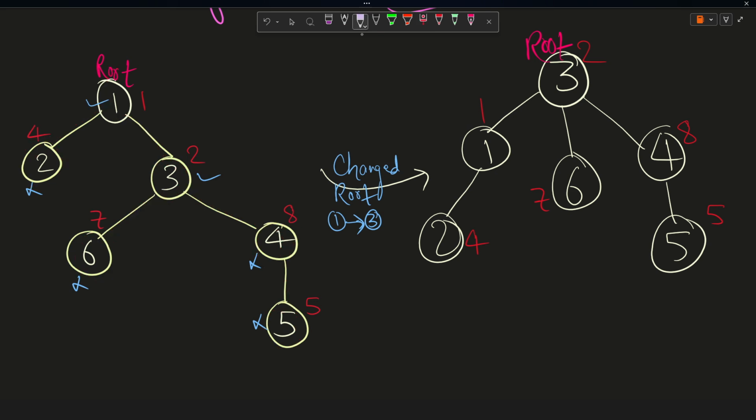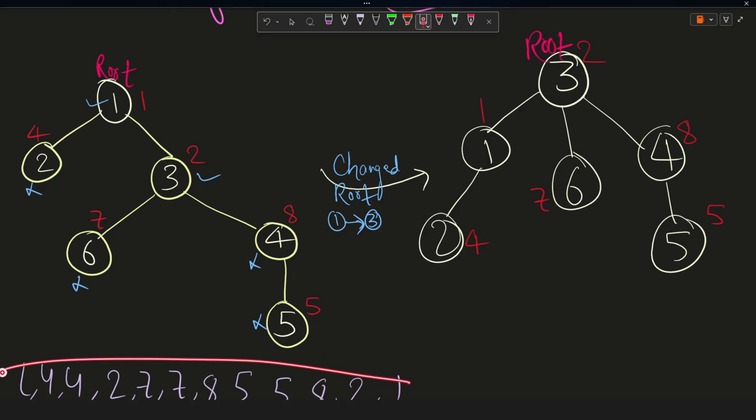So that's why the values that will be present in the Euler-Tour array originally will be something like 1, then 4, then 4, then 2, then 7, then 7, then 8, then 5, then 5, then 8, then 2, then 1. So this will be the actual Euler-Tour array.